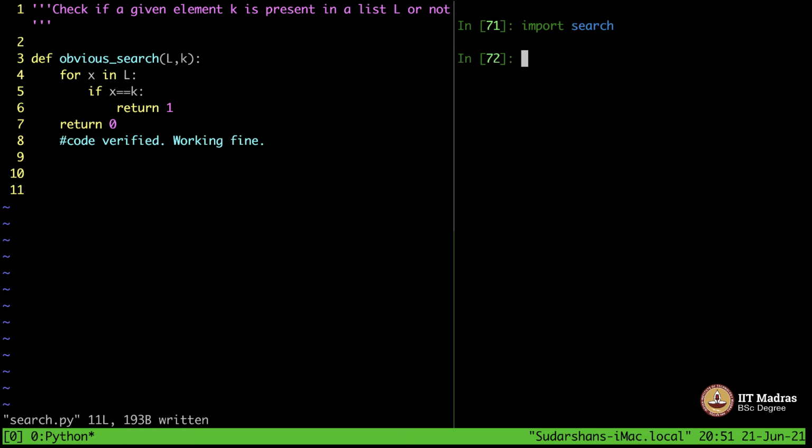Wow, this is like an inbuilt function, you see. Just how you say import random, import search also works. Why? Because search is the function that you have just now written.